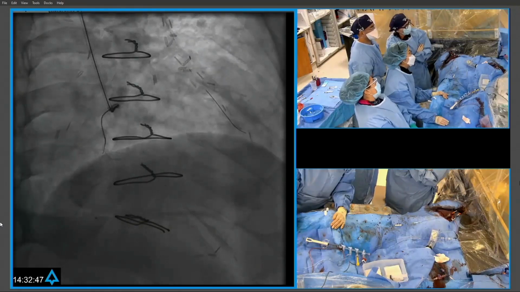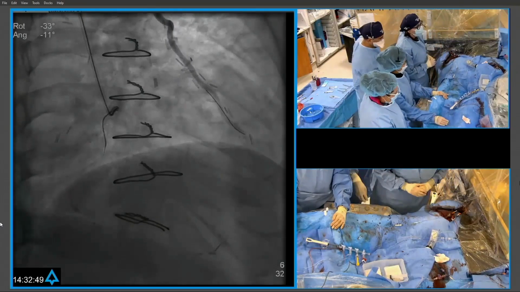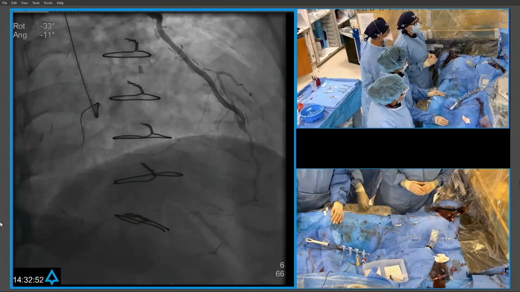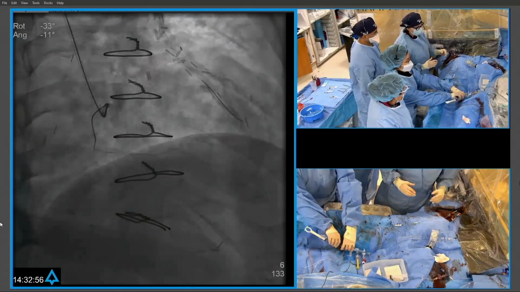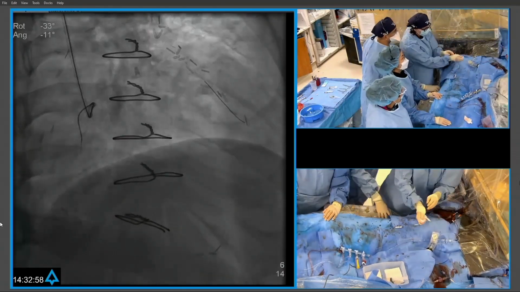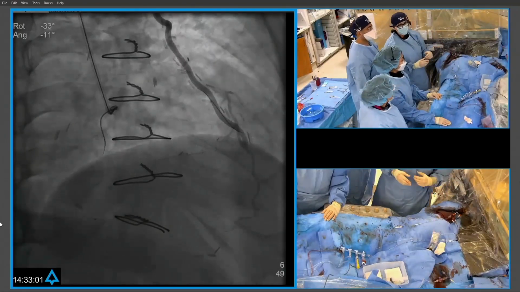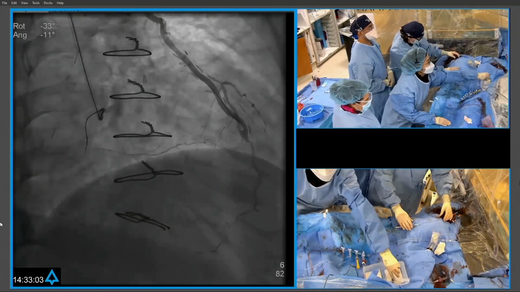Yeah, it looks good. Okay, so let's go back to the LAO. What I'm going to do here is have another little feel with the XTA, and if that's struggling, I'm going to start working my way up through the wires. My next choice is probably going to be a Gladius, which will take me from 1 gram up to 3 grams of support.